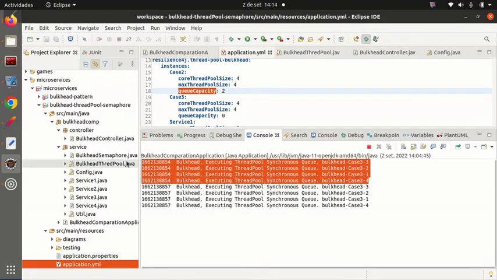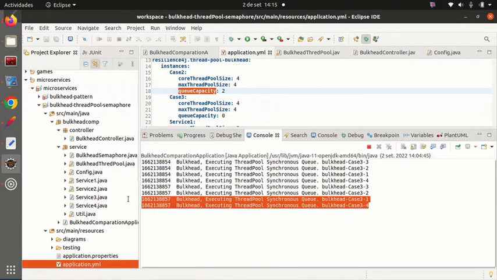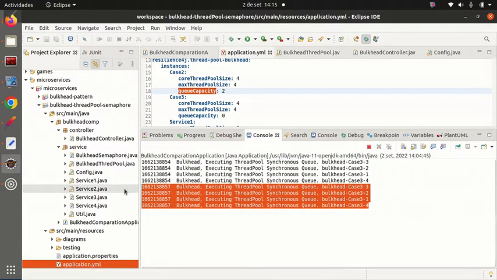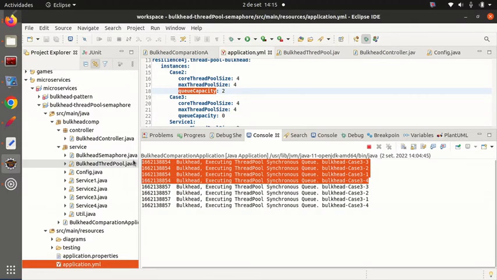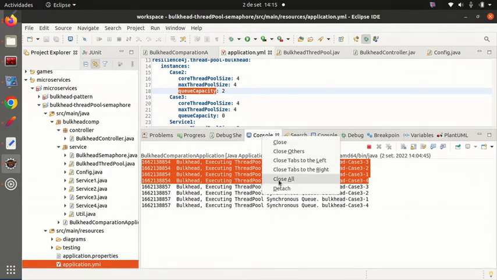when the threads in the pool were busy processing the first 4 requests, the synchronous queue blocked each client thread that intended to put a task in the queue. And the threads were blocked until new threads were available from the thread pool. So let me execute this again.